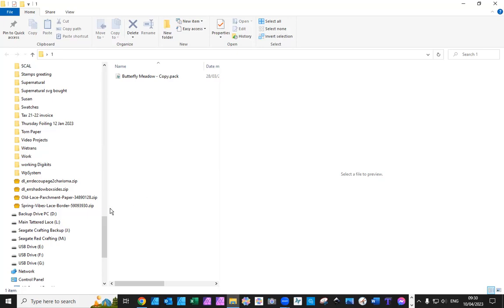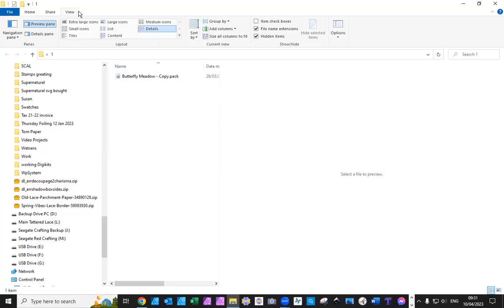Now, the next step is, if you don't see at the back end of your Digikit where it says .pack, so the extension for the file, you need to go to View. I'm using Windows 10. If you're on Windows 11, it might be slightly different. But you go to View, and where it says File Name Extensions, make sure it is ticked. That will show you the full name of any item you have, whether it's a JPEG, PNG, whatever it may be. We're interested in the pack.